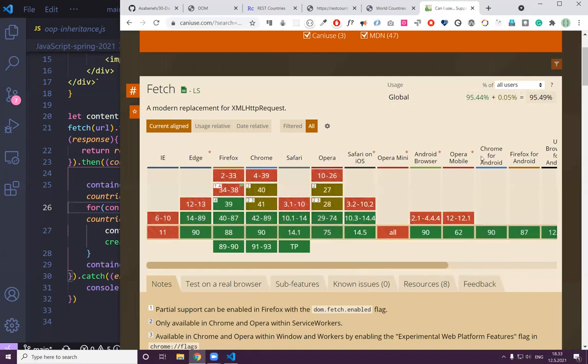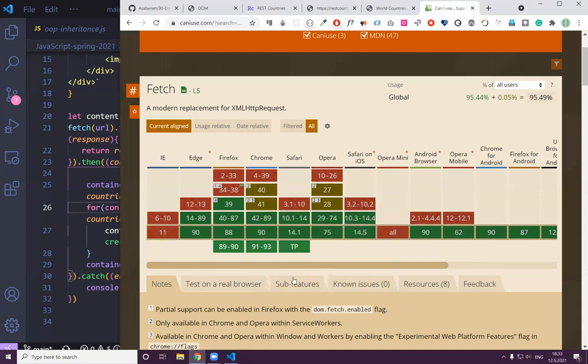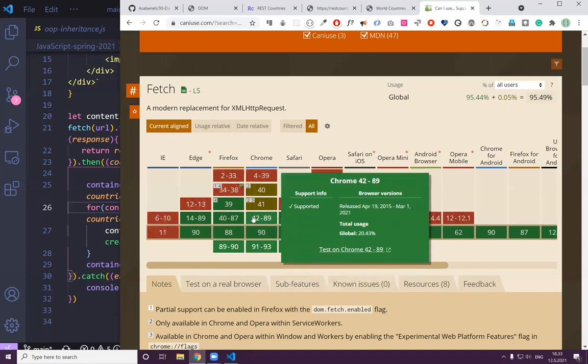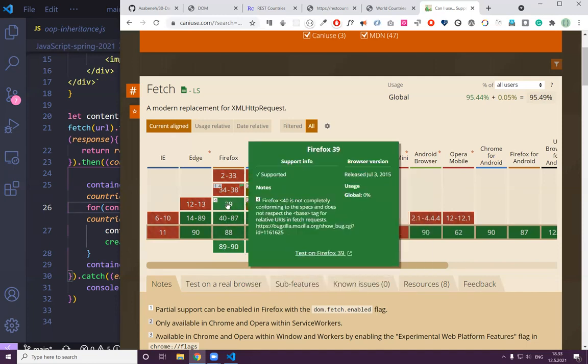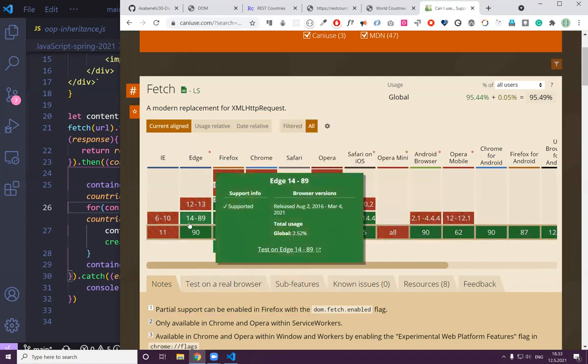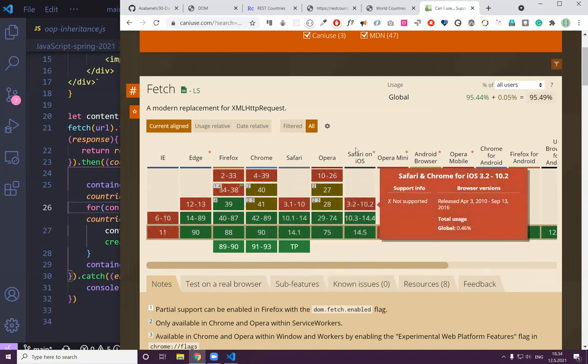But almost all the new versions of Chrome, like now the latest version of Chrome is, as you can see, 99, and up to 93 they support it. Even starting from this, it's supported. Firefox supports it, and the new Microsoft Edge supports it. What is this? Opera Mini? Yeah, I don't know. This one doesn't.